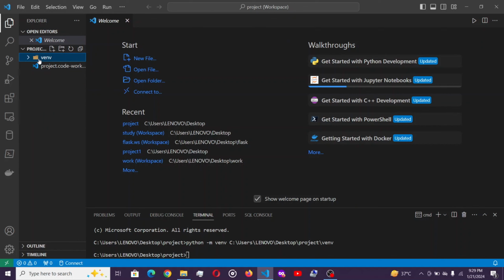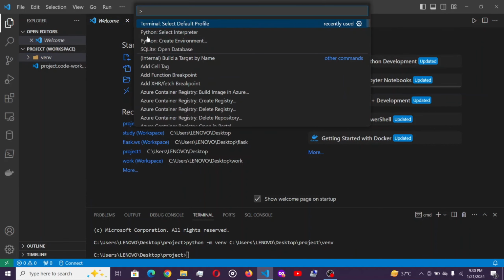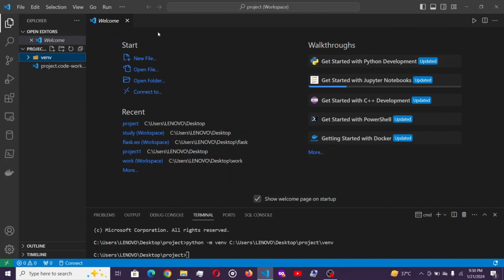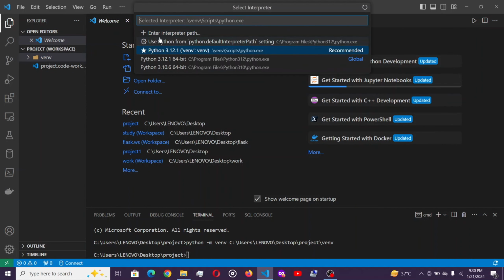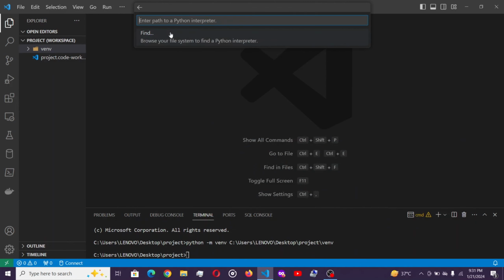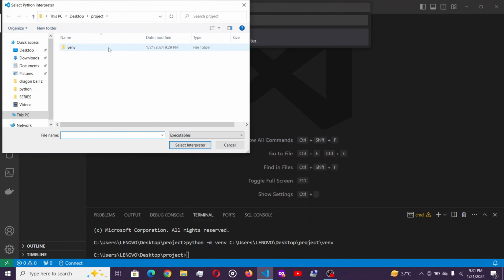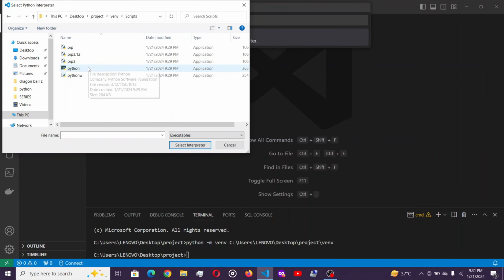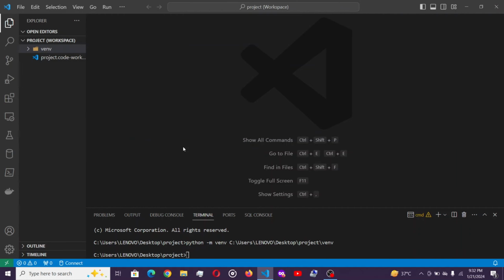The next thing we need to do is to select the Python as the default interpreter. Click on View, click on Command Palette, click on Select Interpreter. So click on Enter Path, click on Find, then click on this venv, click on Scripts, click this Python and click Select Interpreter. All we need to do is to restart your VS Code.